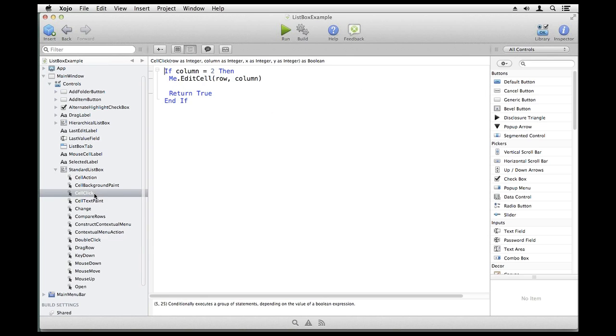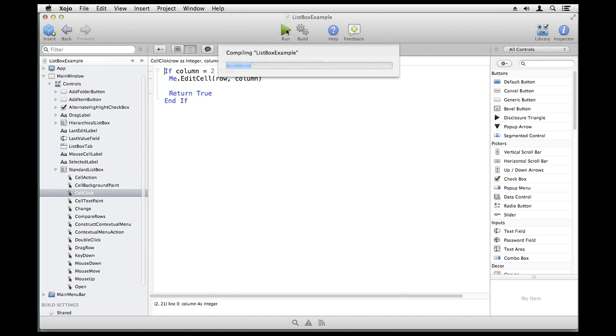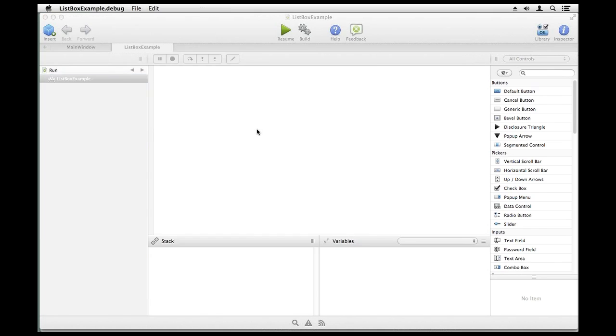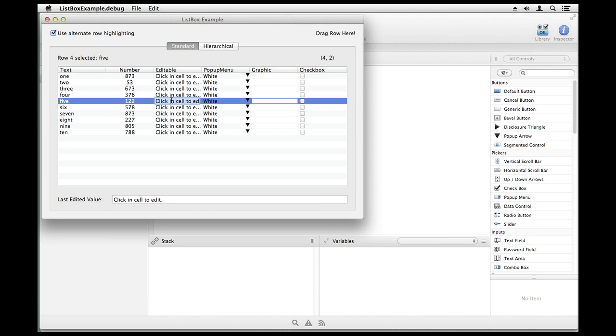All right, cell click. This one's pretty simple. It's checking if we clicked in column 2, and then it's calling the edit cell method for the row we're on and the column, and then it immediately returns true. And the edit cell method makes the cell inline editable. So that's what you get to see when I'm clicking in here.